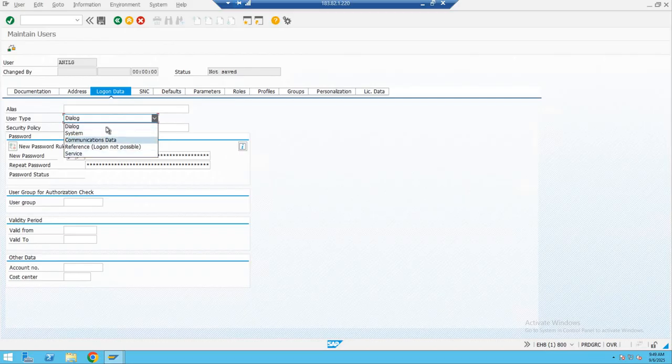Okay, because these are the user types. What kind of user type are you going to maintain? Not only humans, sometimes we also maintain systems, some servers, as a user. Okay, so I'll explain this tomorrow in detail with an example.